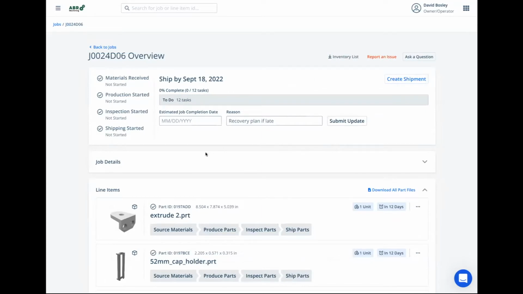A lot of the details on this page will look familiar. At the top, you'll be able to see your material received, production started, inspection started, shipping started, but you'll also see a progress bar enabling you to see where the job is in the process. So you can see the percentage that it's been complete, how many tasks I still have to complete, and also any updates to the job completion date. You'll also see all of your help sections at the top for any Xometry jobs.